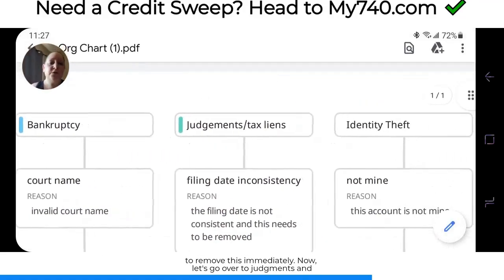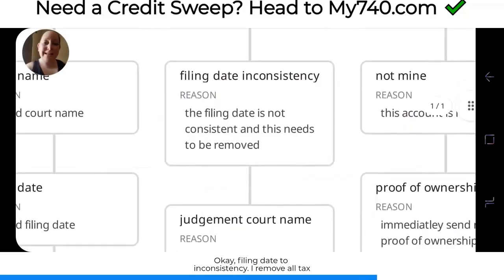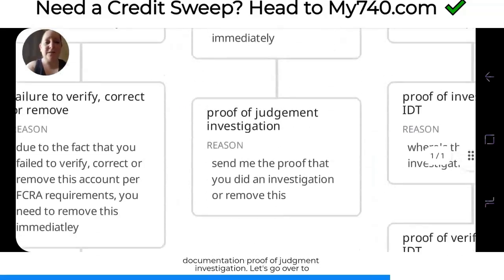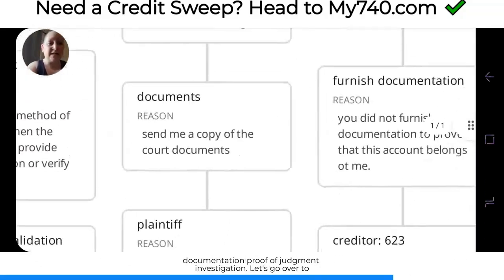Now, let's go over to judgments and tax liens. Filing date inconsistency. I remove all tax liens and judgments, mostly with this one reason: failure to provide documentation, proof of judgment investigation.